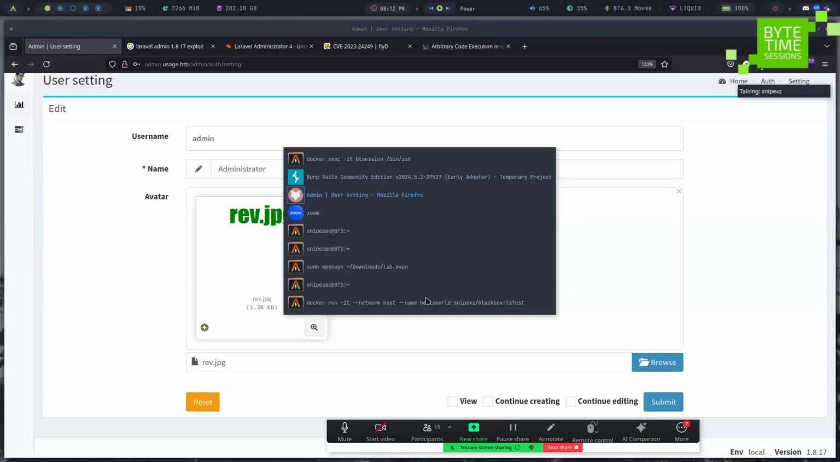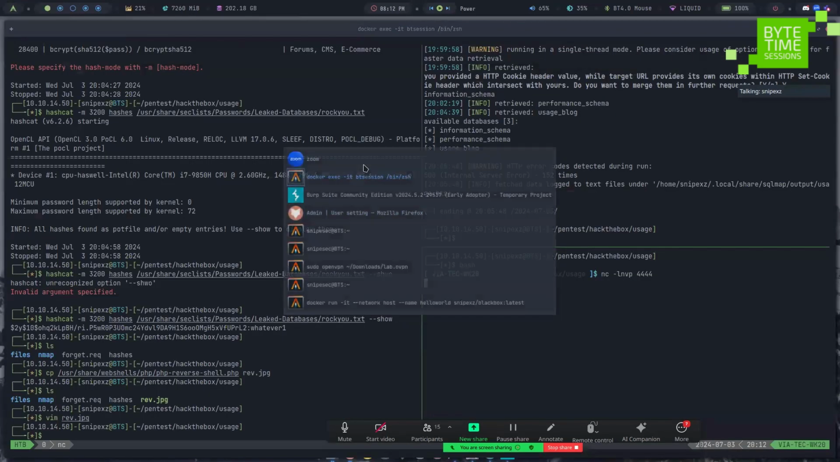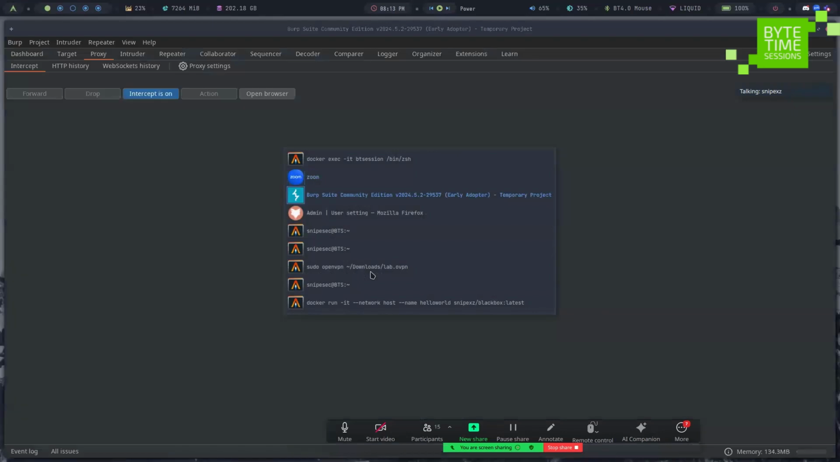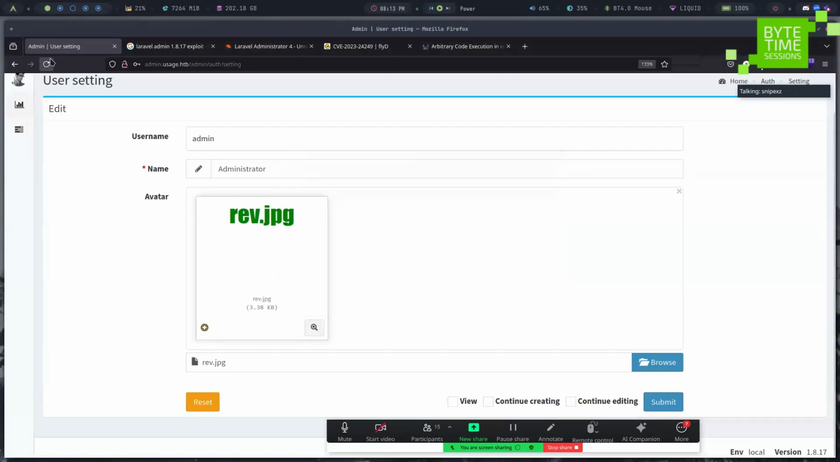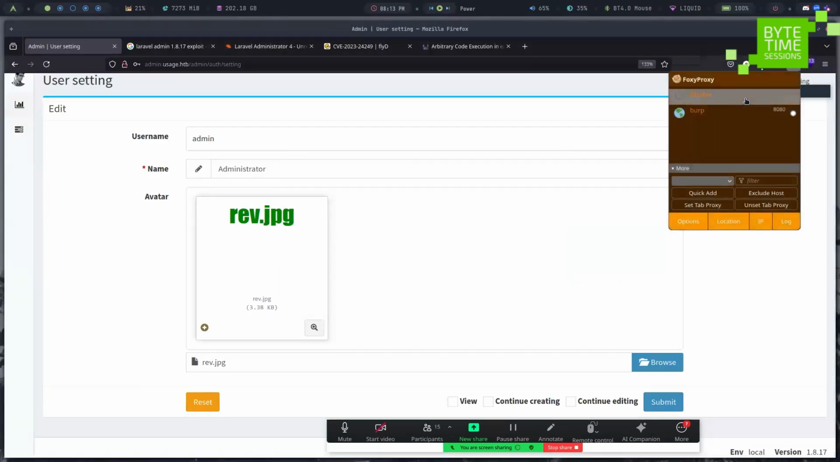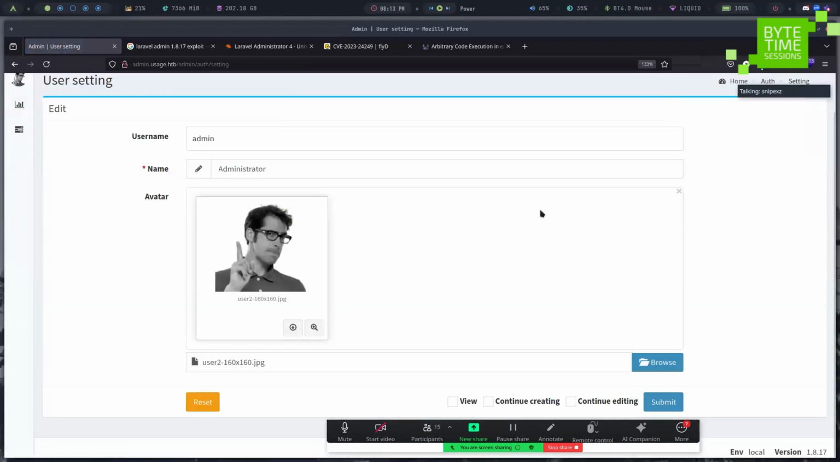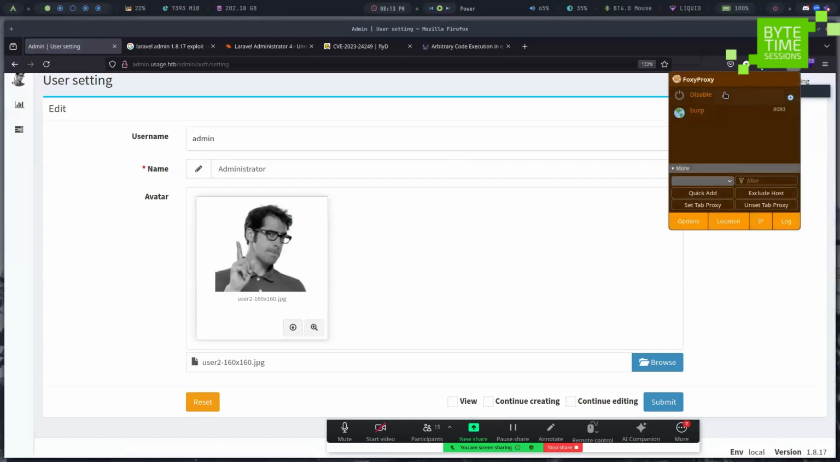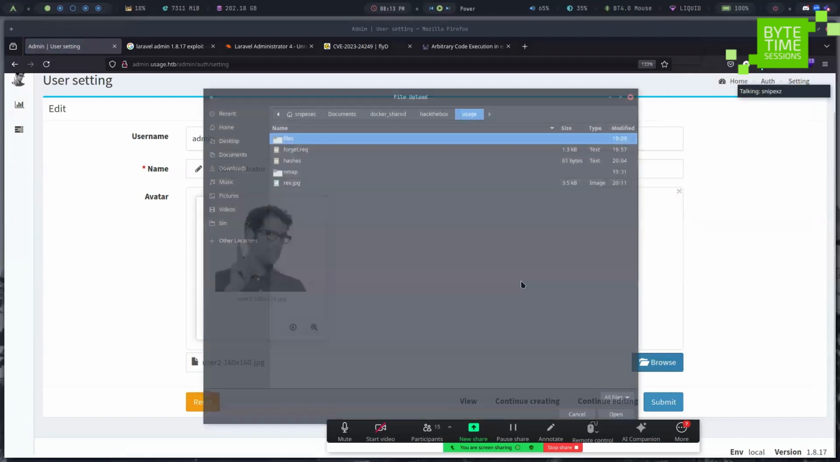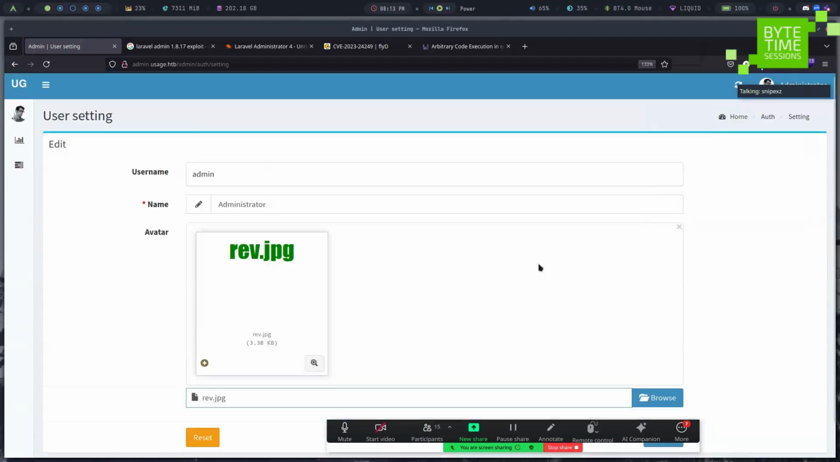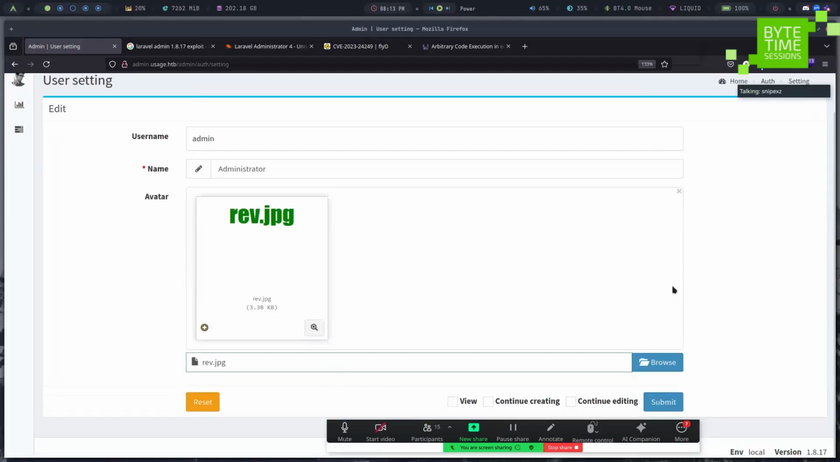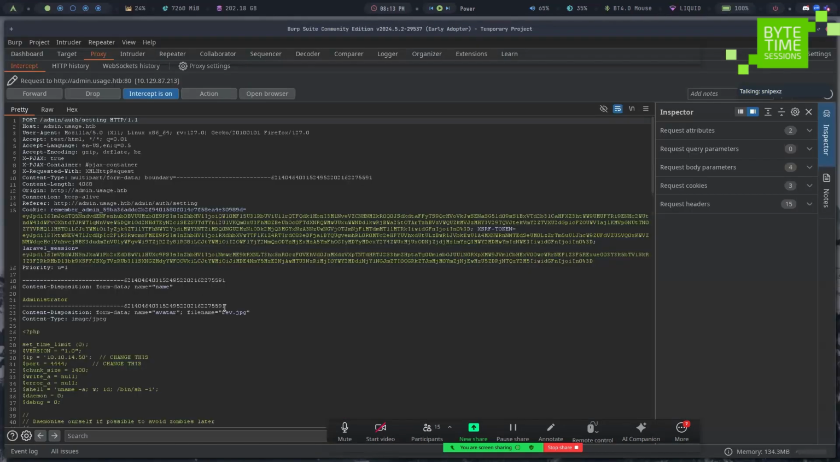All right, so I'm checking if we have our shell, but nope, we don't. So let's go back to the application and then refresh. All right, so the upload didn't go through, so I'll try one more time. So back here, browse, rev.jpg, right? Submit, change the extension to PHP, then forward the request.